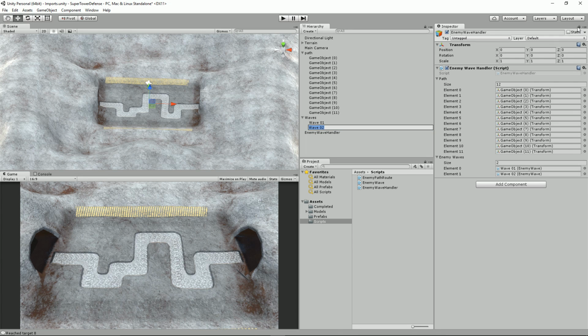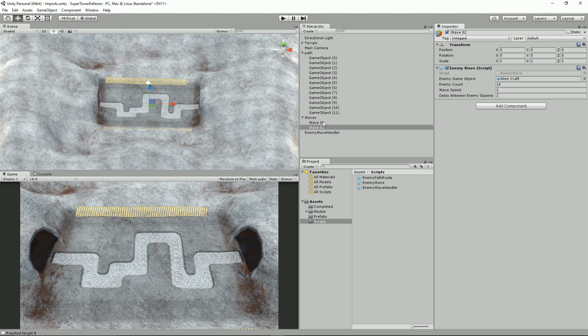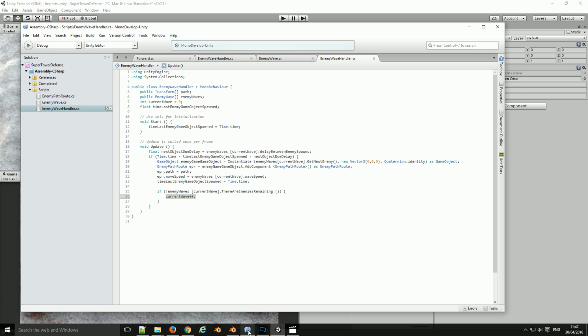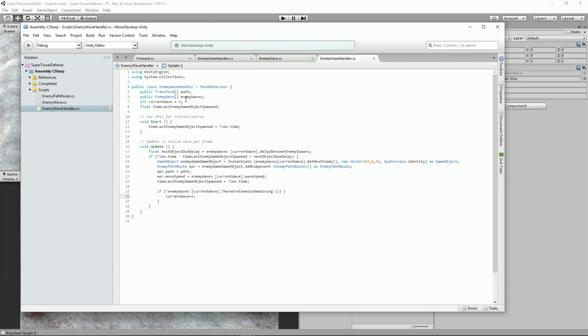Where are we? We're still on lock, that's why I can't see it. Yeah, alien disc and alien craft. So why hasn't that worked? Let's quickly spin back over here. Current wave plus, and we've put the enemy waves in. Current wave plus. Let's just put a debug.log here, and we'll say, yeah, wave complete.